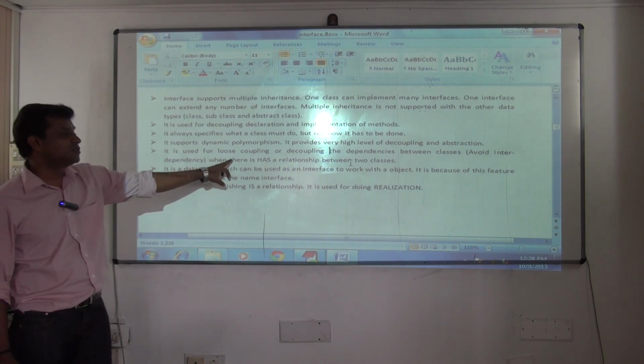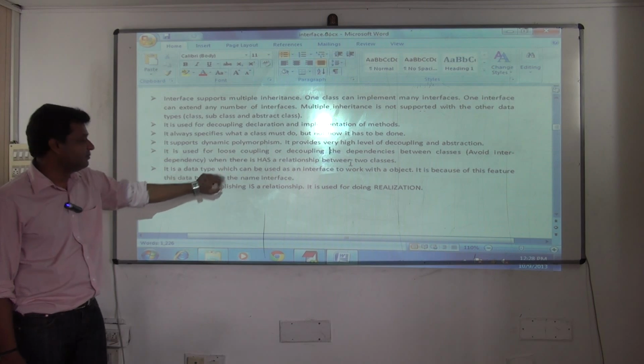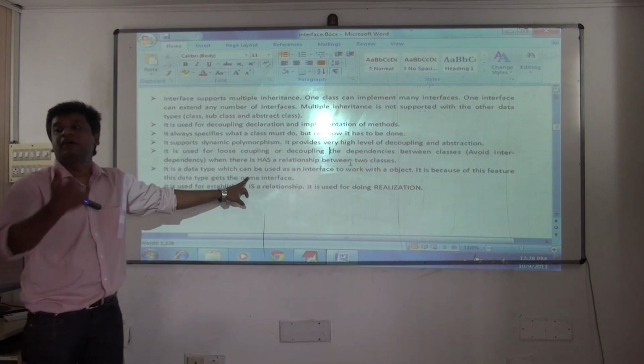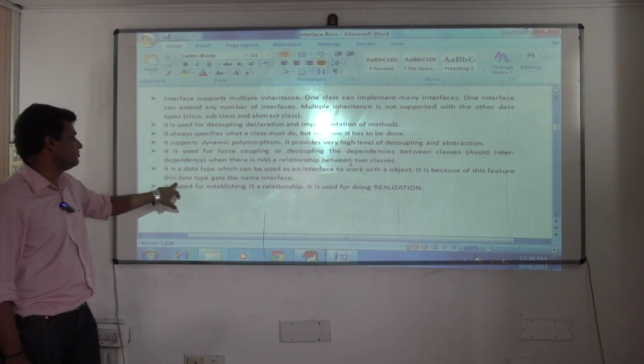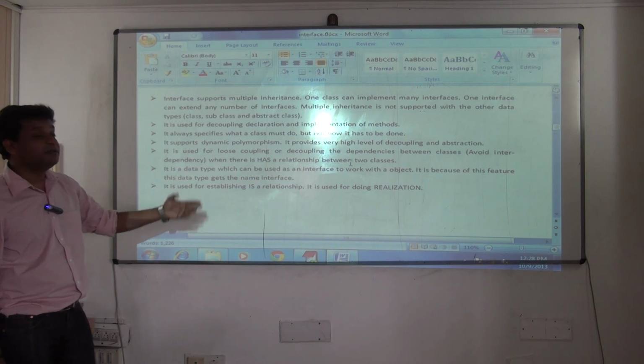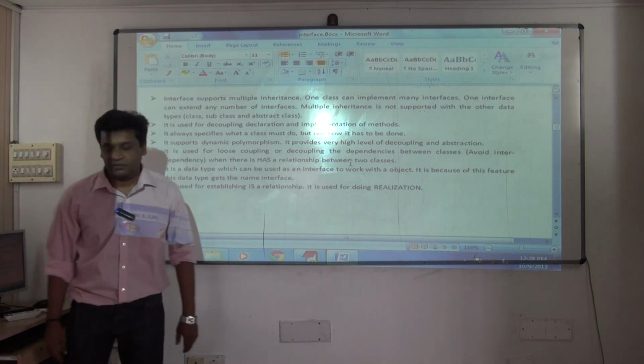Then interface is used for loose coupling. I'll explain this point very shortly tomorrow. Now, it is a data type which can be used as an interface to work with an object. It is because of this feature that the data type gets the name interface. Lastly, it is used for establishing user relationship. I'll explain that point also. Leave this.